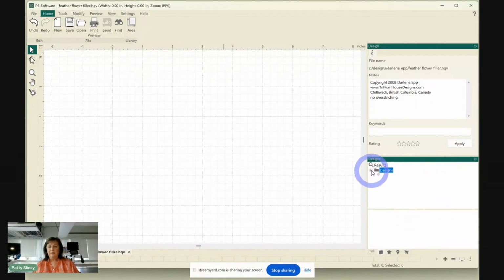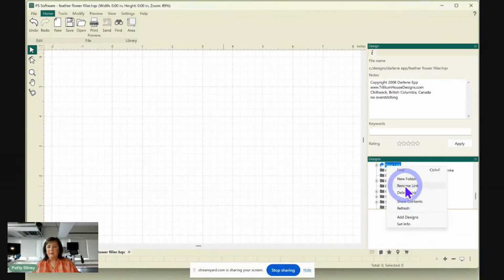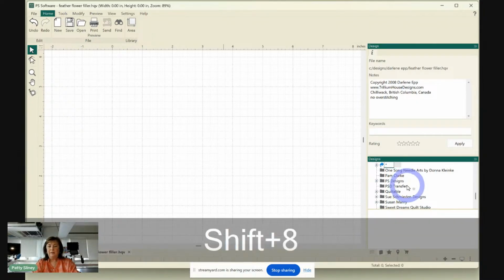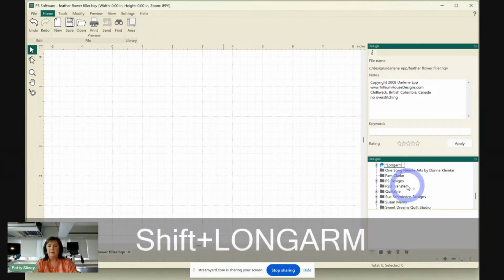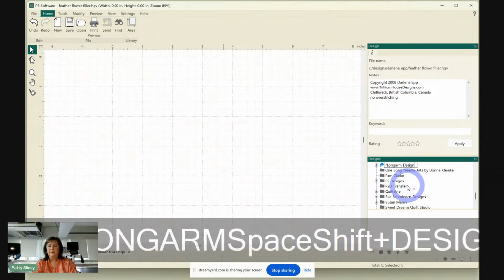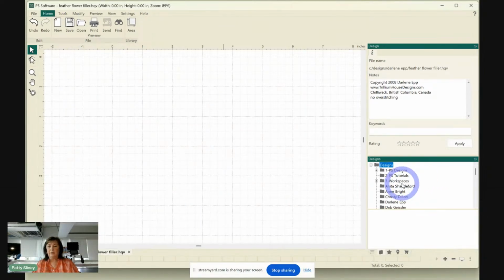And let's see if it did it. It might have, oh, new link. Okay, let's try that again. Don't you love it live? Yeah, it is. I want to make sure it is. It is. So let's do this. Rename link. Maybe I didn't press enter. There you go. Long arm designs, enter. There we go.